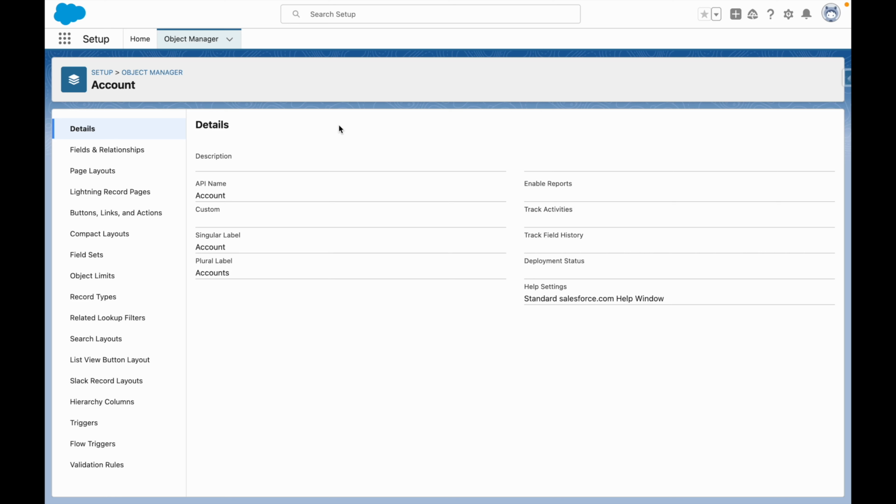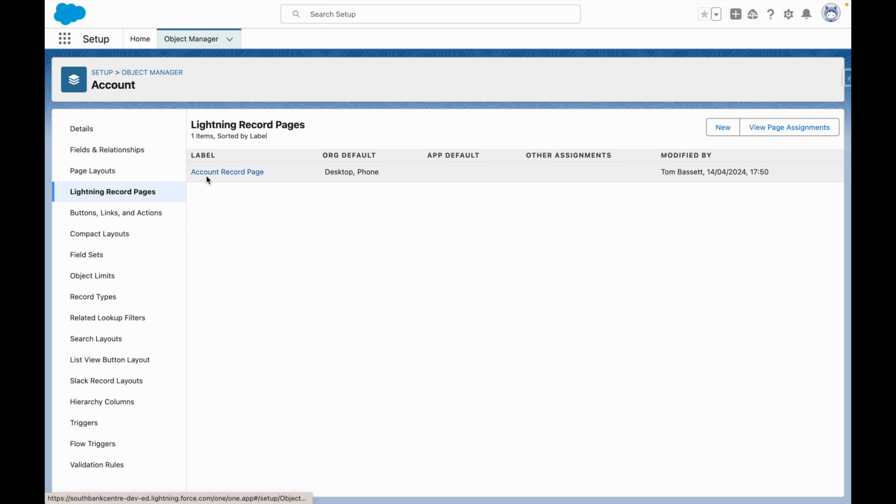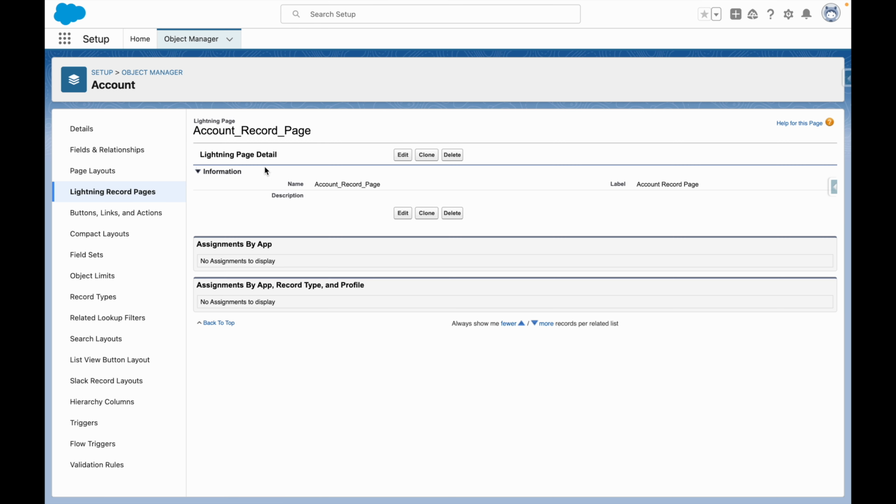In the Summer 24 release, Salesforce has introduced some changes to enhance the user experience as a Salesforce admin when you are editing or creating Lightning record pages that use dynamic forms. From Salesforce Setup under Object Manager, you can select an object and then dive straight into any Lightning record pages.